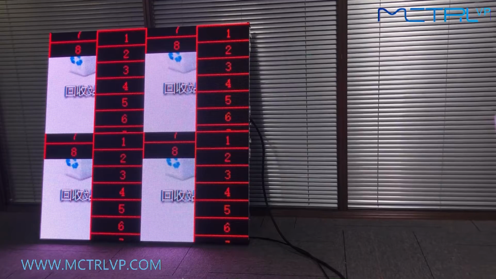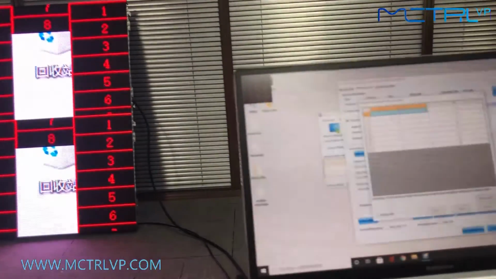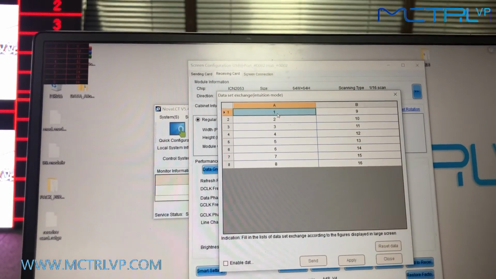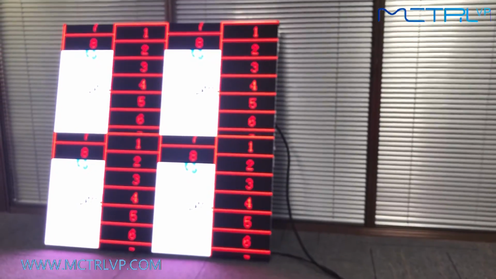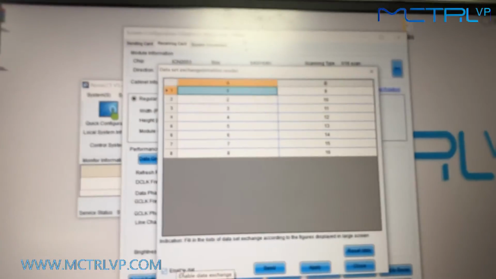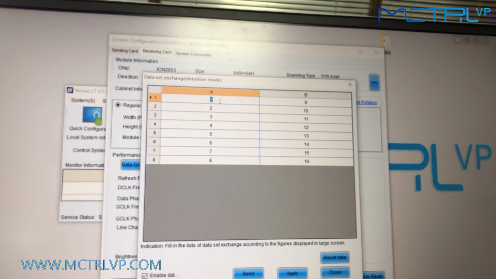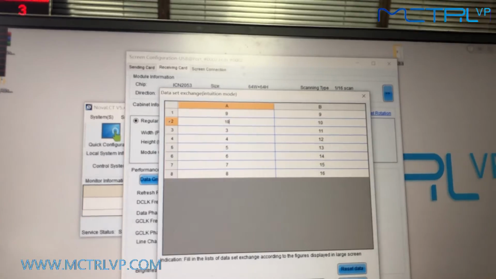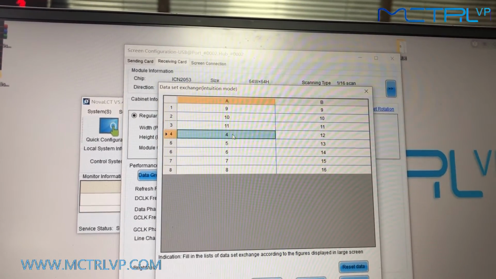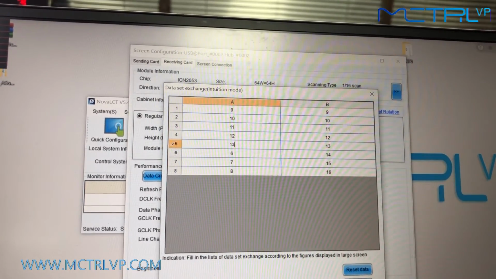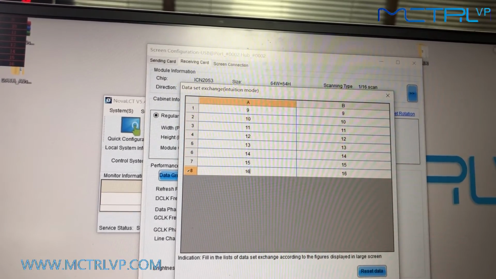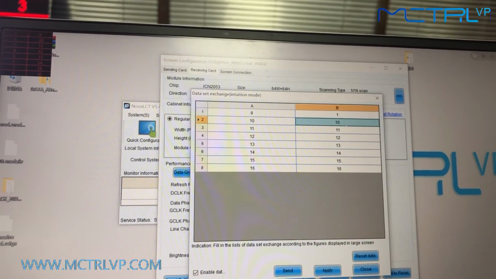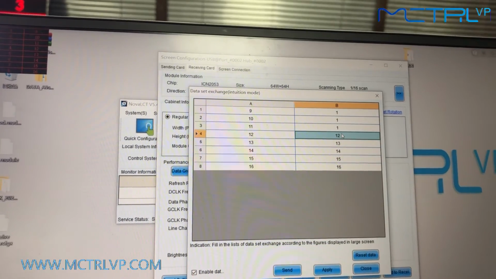Take a look at the LED screen. The data went like got something wrong, so we need to put it back to normal. Okay. Here. First, you need to select the enable data exchange. We are now exchange the data from the right to the left.